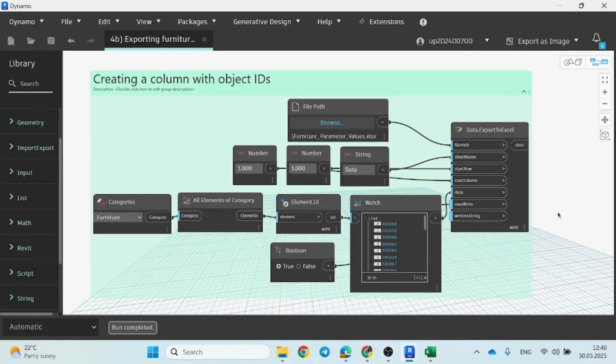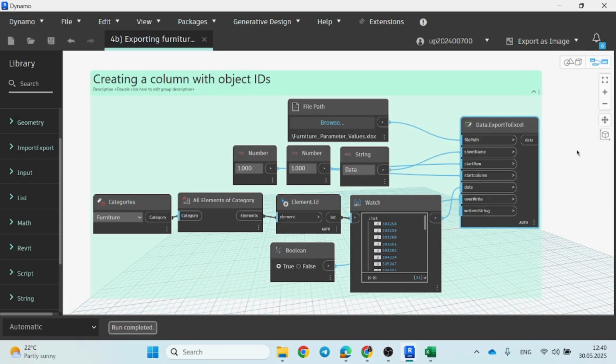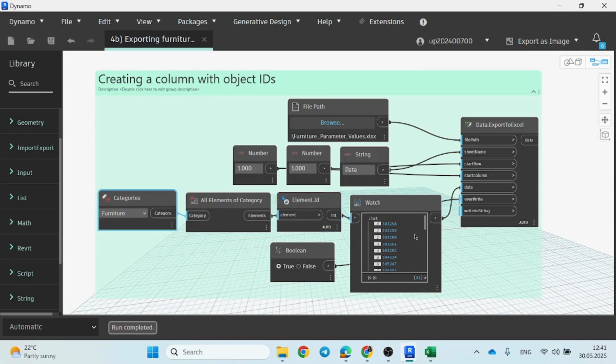So in this part of the Dynamo script, we wanted to automate the process in order to not make the table ourselves for the furniture parameters. And we are using the data export to Excel node in order to do this. We choose the file path in this file. We're setting the start row and start column to 1. The data string is set to data, and these element IDs that we have retrieved from the furniture category are listed just right here. There were 31 pieces of furniture that we have, and we're setting the data boolean to true.